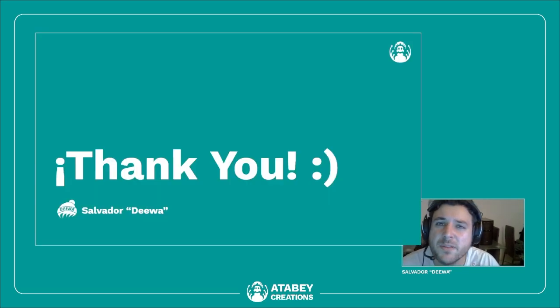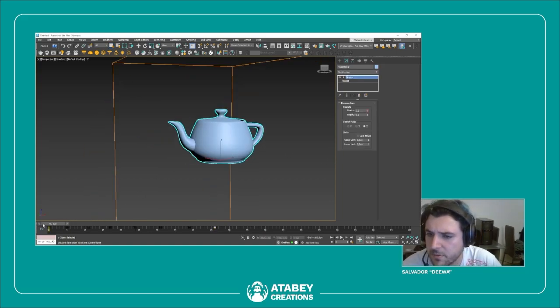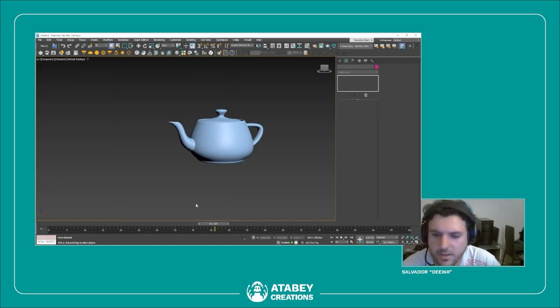So let's make a VAT ourselves. Okay, so let's create our Vertex Animation Texture. The first thing we have to do is to import the 3D model with the animation, okay? So here we have this teapot with this animation, right?